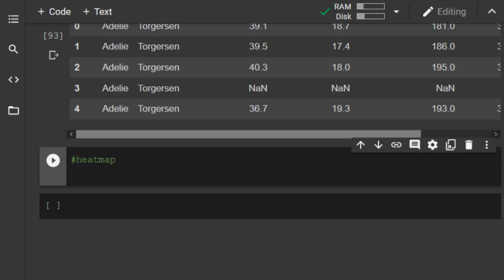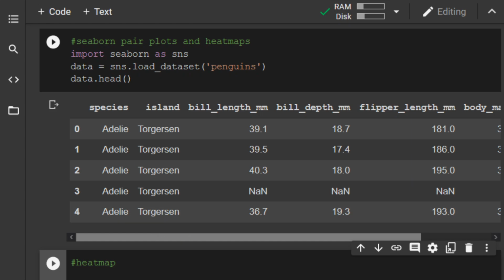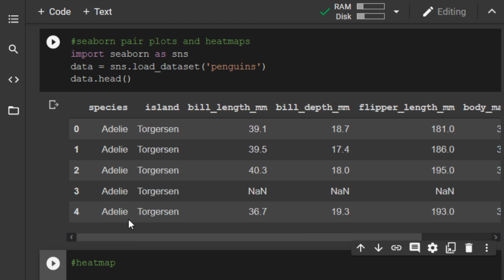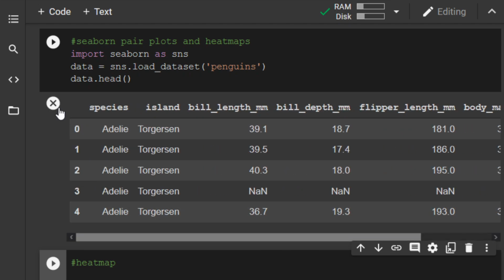Yeah, so you see the penguins data, we have the species, the island, the bill length, the bill depth, the flipper length, the body mass, and the sex. So that's the penguin data set.